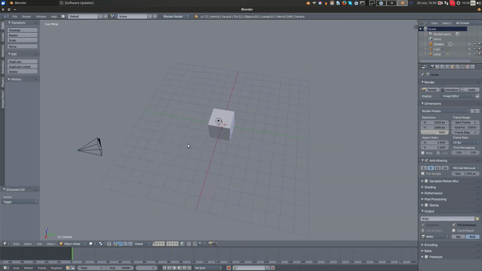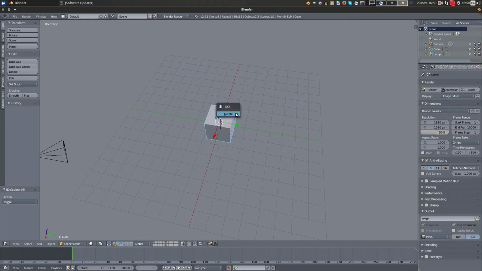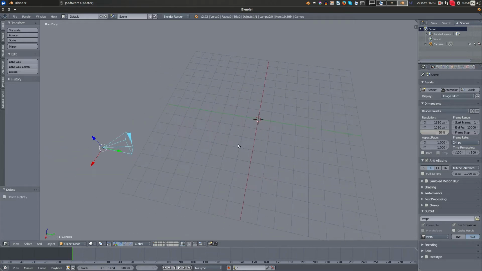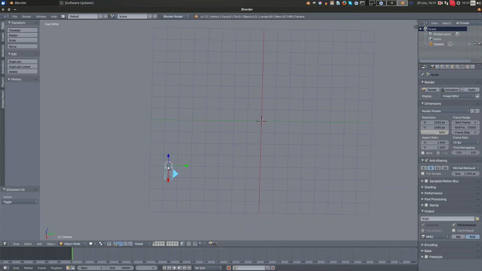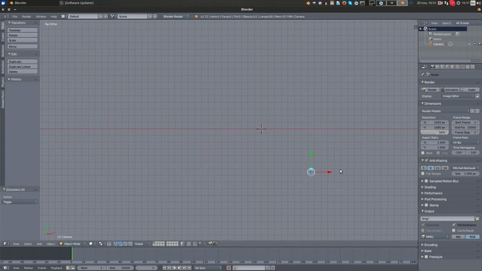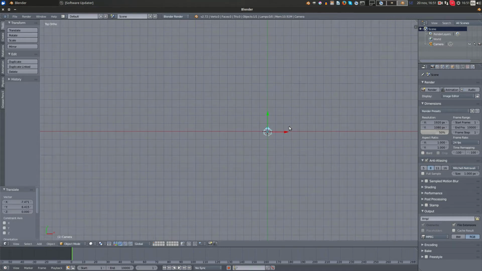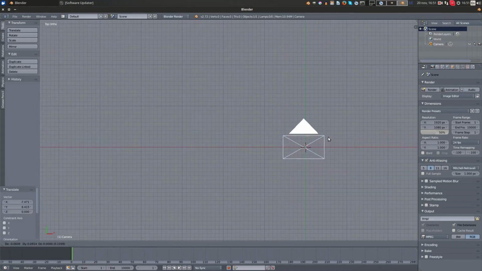Okay, let's do some spline animations. Let's first remove the default cube and lamp. And the camera, you can select and hit Alt R to remove any rotational data. And then we can enter orthographic view and take the camera and just place it in the center. It doesn't have to be in the center, but let's just put it there.